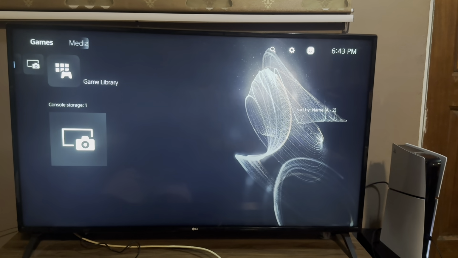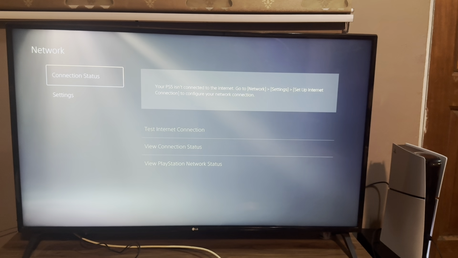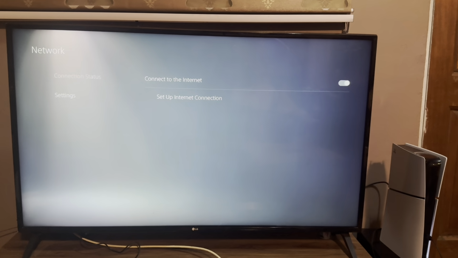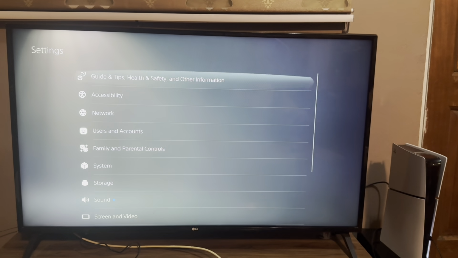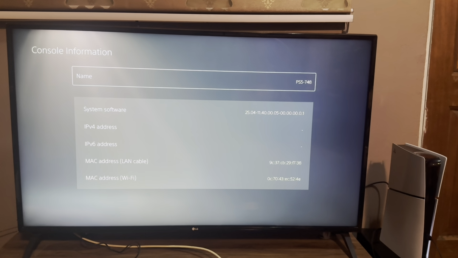So we go to settings. And when we go to settings, we go to network just to confirm we don't have internet. So we go back and we go to settings again, and we go to system, we go to console information. Right here you can see we have no IPv4 address or IPv6 address, but we have a MAC address, Wi-Fi, and LAN, which identifies the PS5 console.